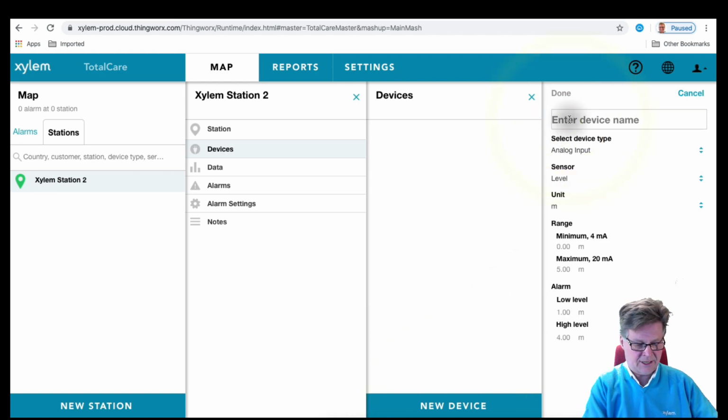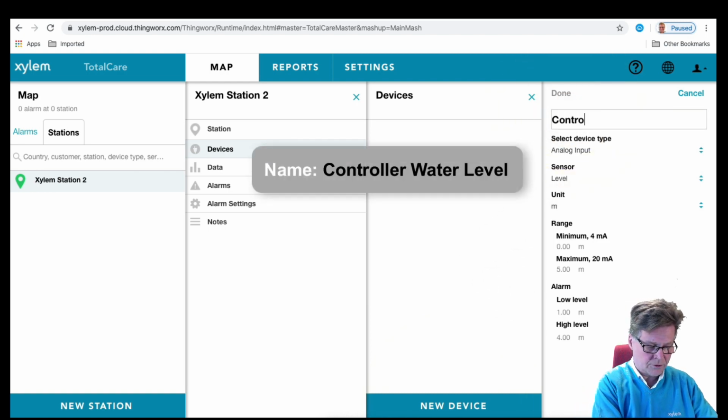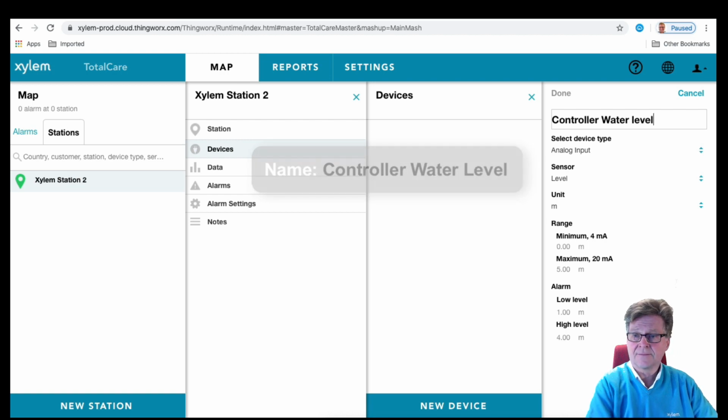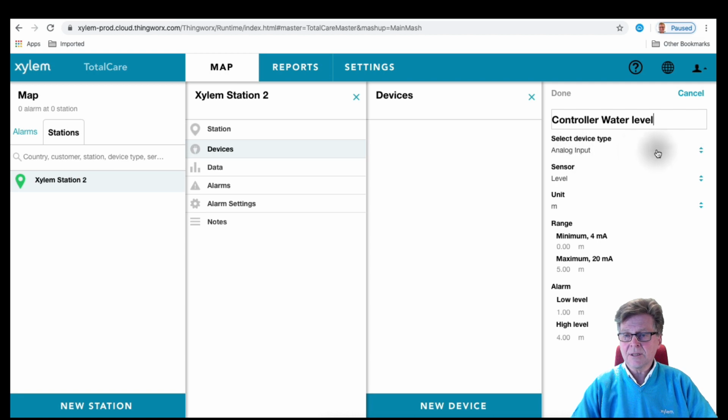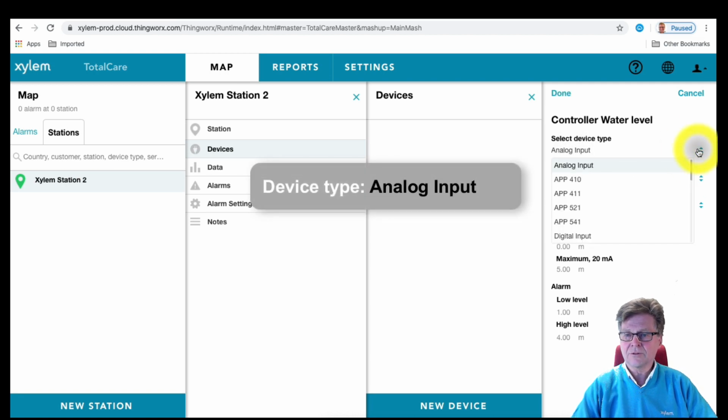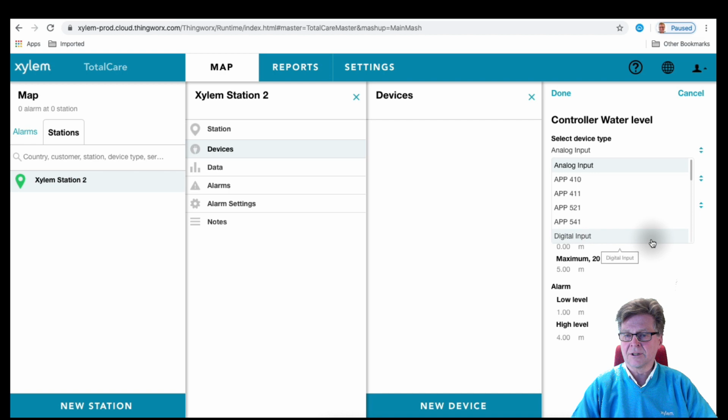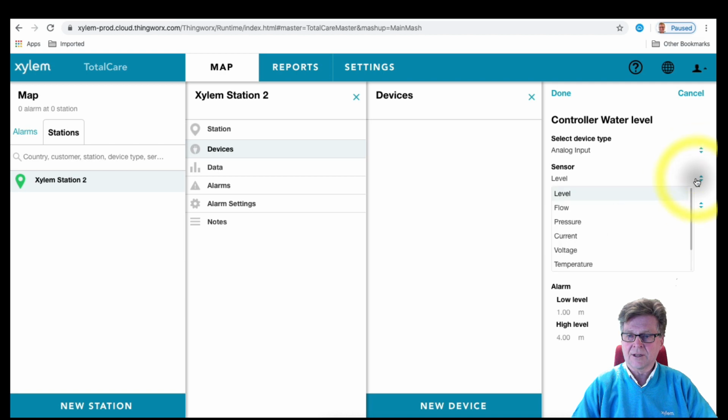We enter a name, Controller Water Level. What you can see is preset are some information here like analog input. There are some other options if you want to configure predefined controllers, or later on a digital input. We can go to what kind of sensor we got. We got one for water level, so we're going to leave it at that.